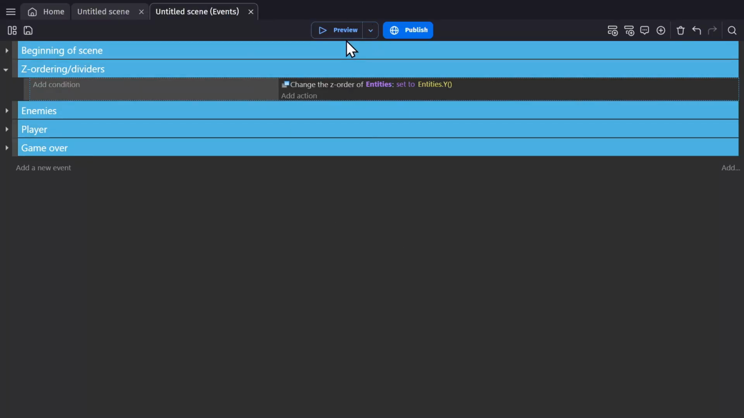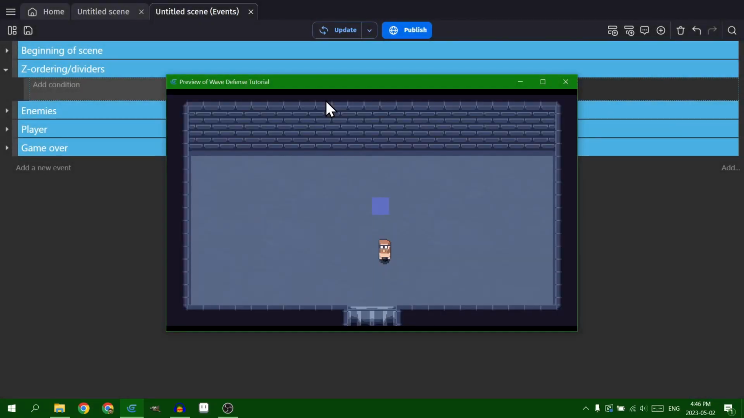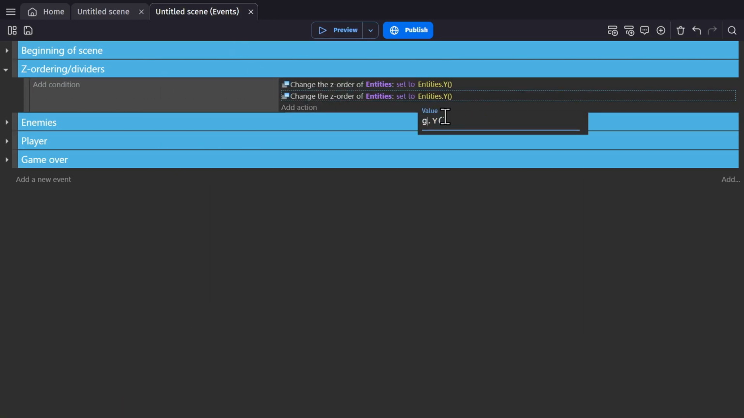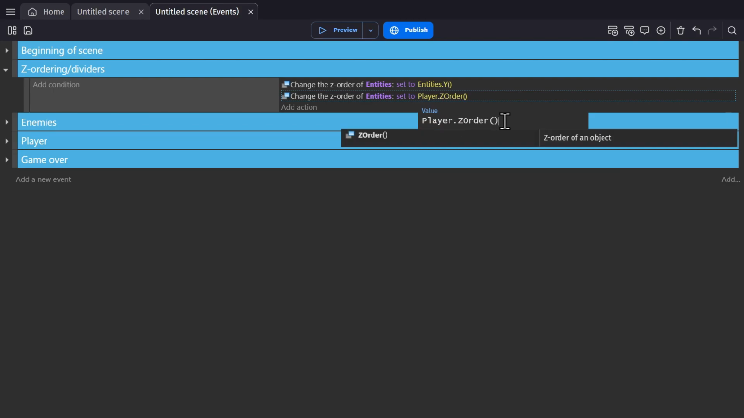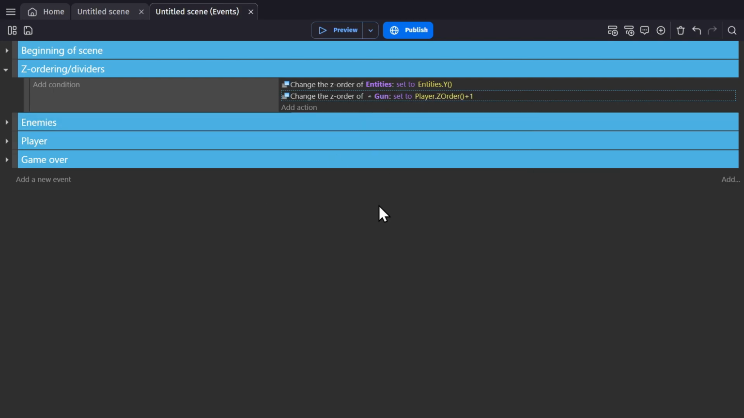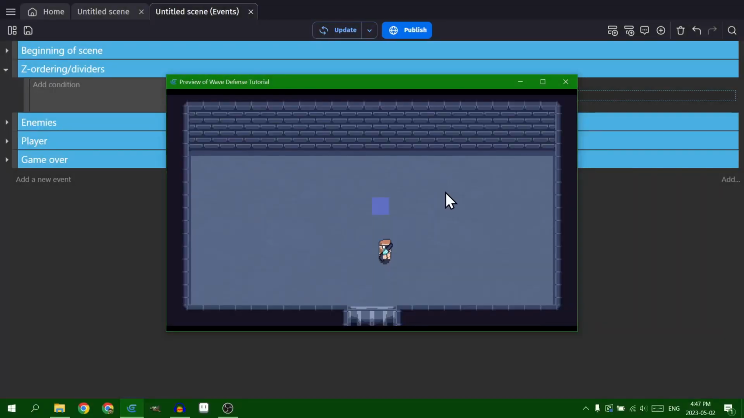And that's it. Now when I press preview, and the ghosts start to show in, nope, 1 second. There we go. I had to change the gun Z order to be one above the player so it doesn't go behind them. Alright. Now as the ghosts spawn in, I'll be able to walk up to them and show you the Z ordering happening. And you can already see it with these two ghosts. The one that's lower down is behind the one that's ahead of it.